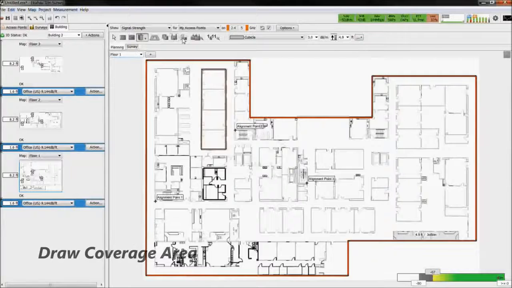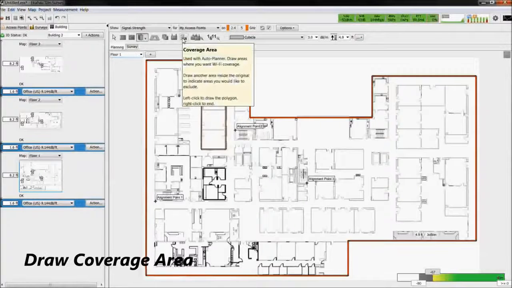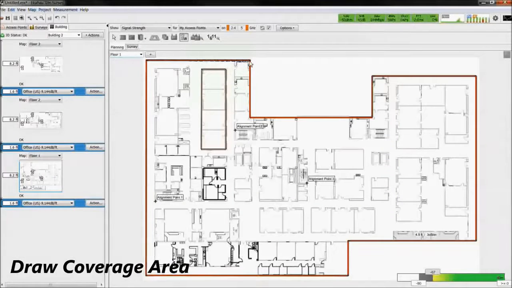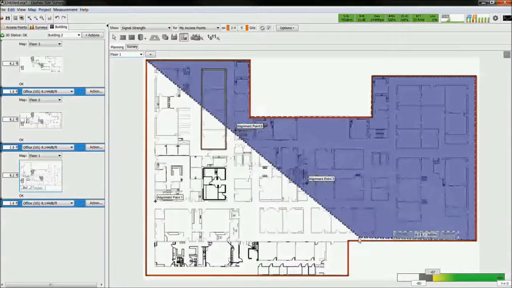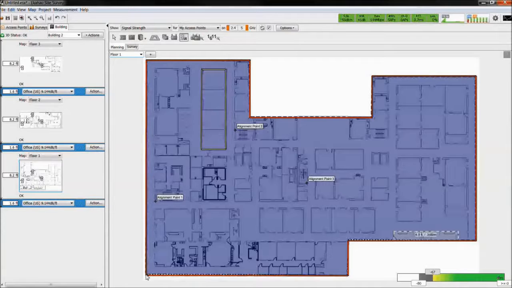Coverage areas are then drawn such that the auto planner knows where to place access points. You could draw additional areas within the coverage area to exclude specific regions. These may be bathrooms, parking garages, stairwells, places that you do not want coverage.